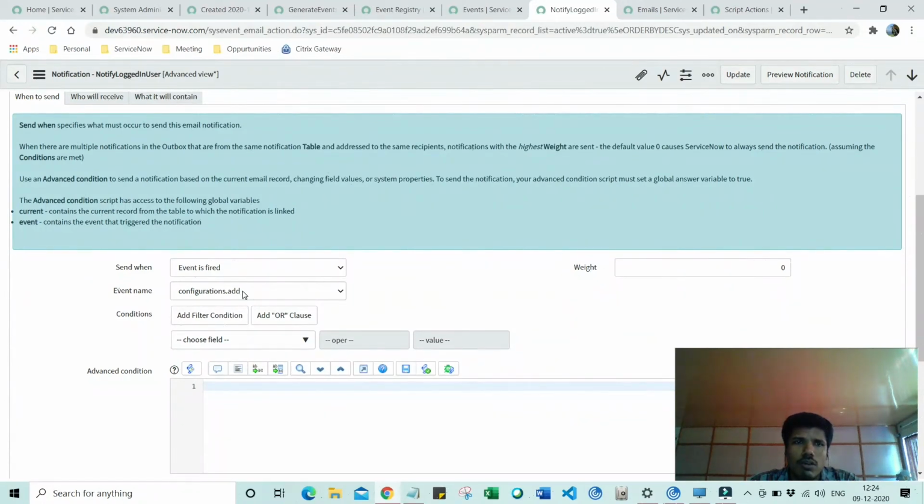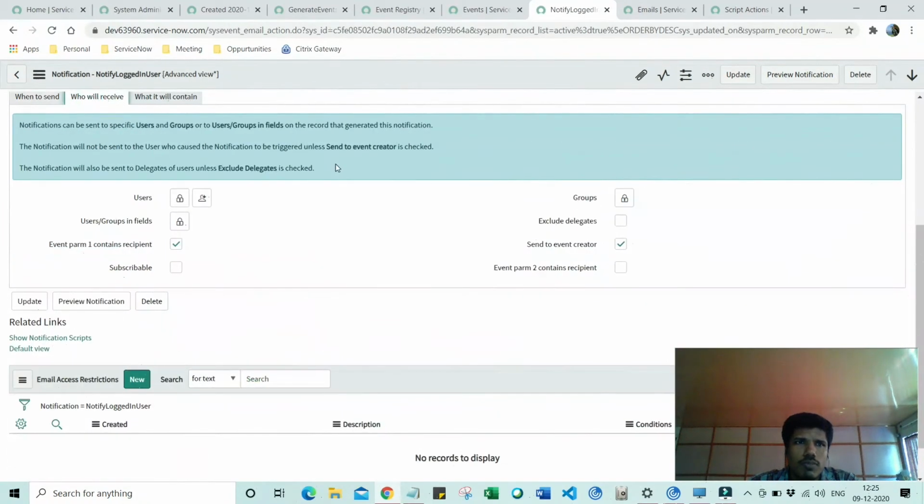Okay, so configurations.add, and who will receive this notification? One thing to make note of, I'm on advanced view, I'm not on the default view, so you will have to ensure that the notification is opened on the advanced view. You will have a related link over here which says advanced view, and you have to click on that to enable the advanced view. So it says the recipient should be either a user ID or a group sysID, user sysID, a group sysID, or an email address.